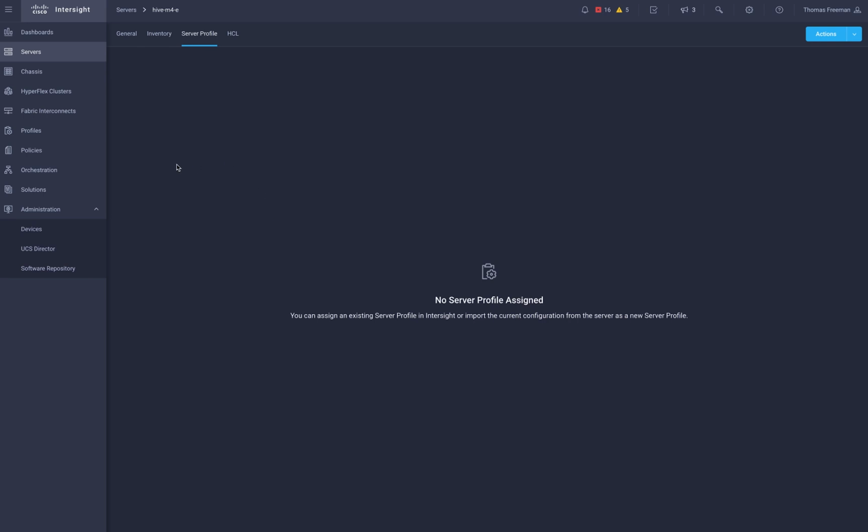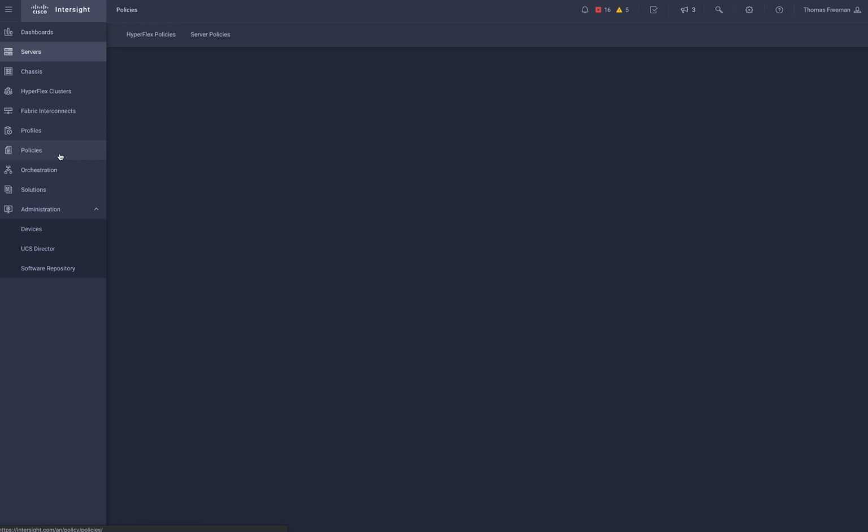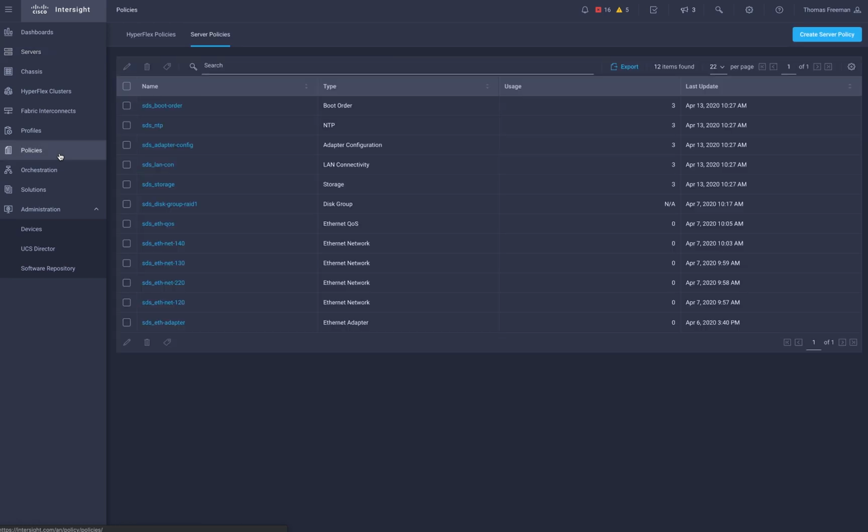So let's go into the way in which you actually instantiate these policies. Under the Policies menu, you'll get a rundown of all of those low-level policies, along with usage information that basically tells you whether or not that particular policy is directly applied to a server profile and being used by a server. So I've got a bunch of them in here, and you'll notice some of these, like Ethernet network, are just sub-policies, little components that I use within larger policies, like my LAN connectivity policy.